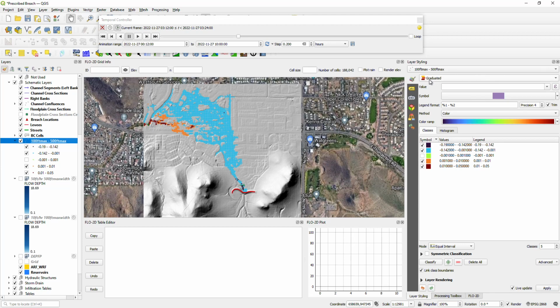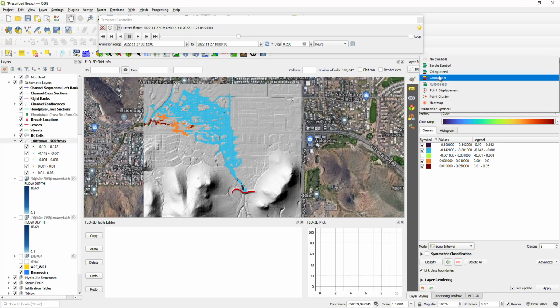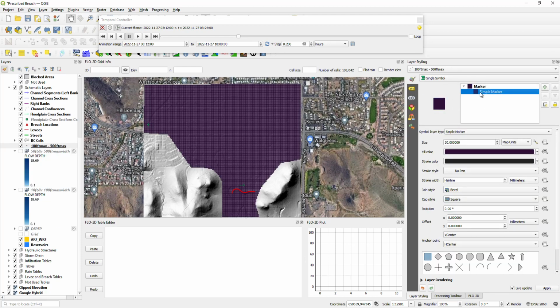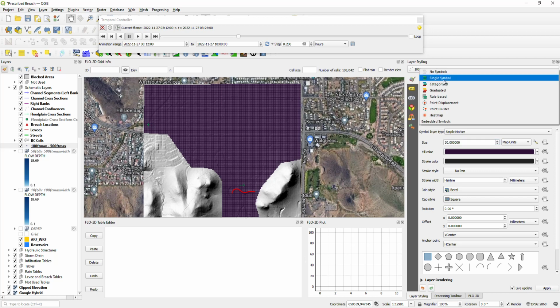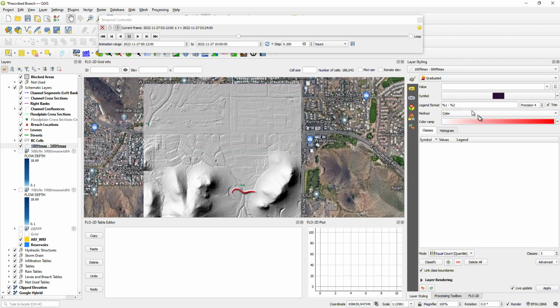fixing up the numbers. So the first thing I do is select this and I turn this to no pen. And then I turn this to that and this to the size of your project. So this is your grid element size and this is map units. And then you change that from single symbology to graduated.